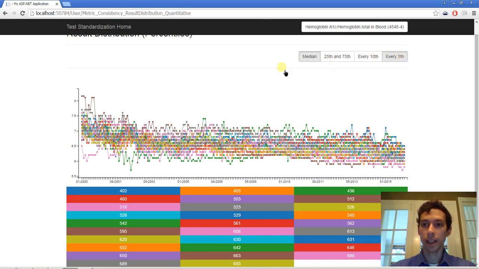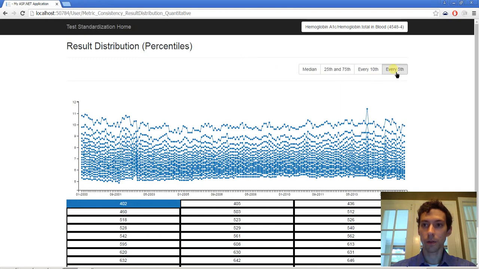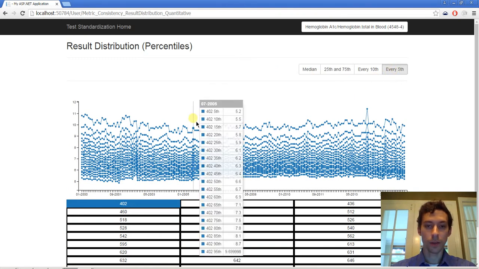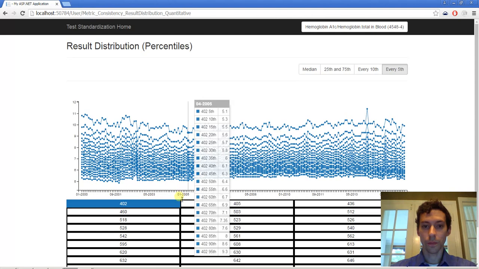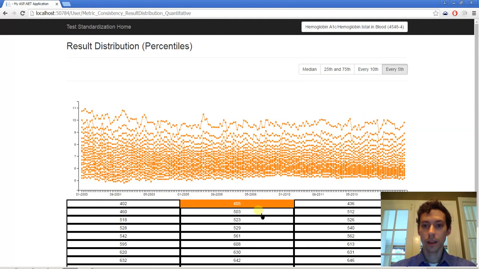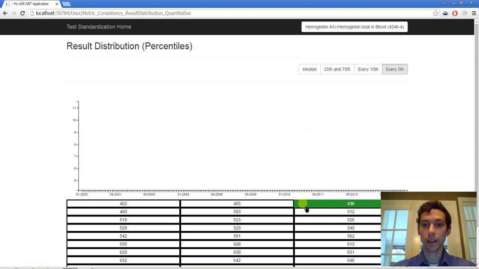If you want to look at it in smaller increments, you can use this button over here to look at every 5th percentile. So now we're looking at site 402. This is July of 2005, and we can see the entire distribution from the 5th to the 95th in segments of 5 percentiles. So you can switch sites, you can see the data at a very macro or a very micro level, and it's another indicator of how well the code assignments have been mapped in terms of what the actual data presents.